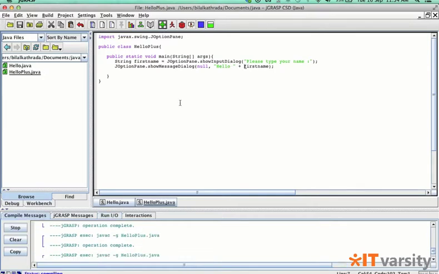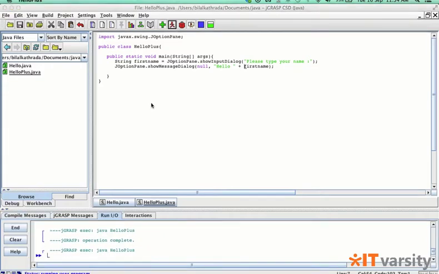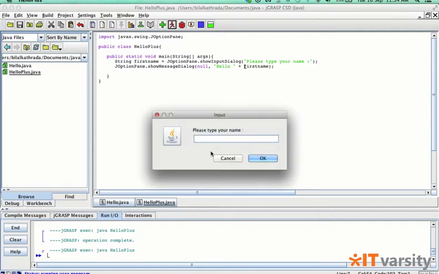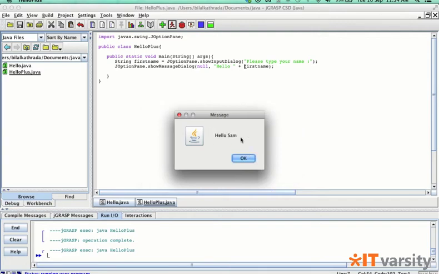Let's compile that. And run it. Alright, I put in the name Sam, and there's the output. Hello Sam.